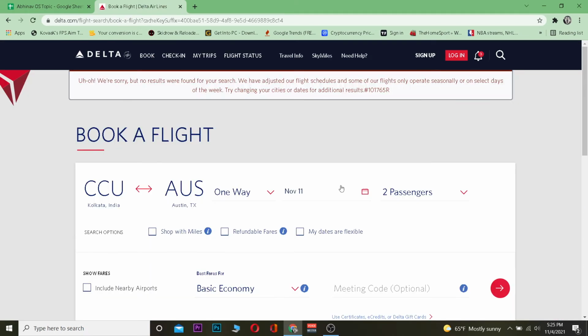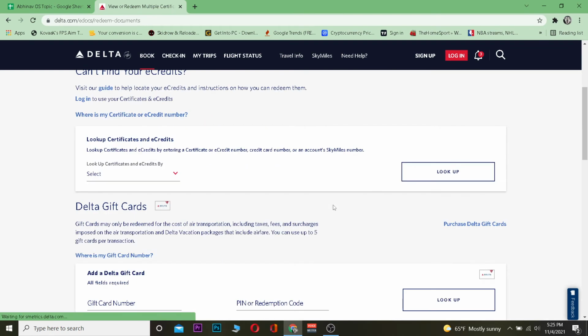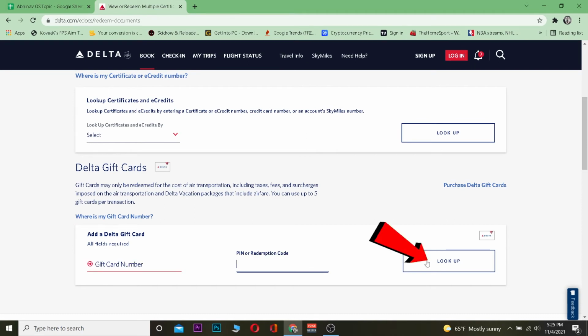And on this step, I want to go a bit down and click on Use Certificate, e-credit or Delta gift card. Once I click on it, it's going to take me to another page. Now once you're over here, you want to scroll a bit down and click on Versus Delta gift card. And you want to enter your gift card number and your PIN or redemption code over here. After you do that, you want to click on lookup, and after you click on lookup, basically your gift card is going to be displayed over here and it's done.